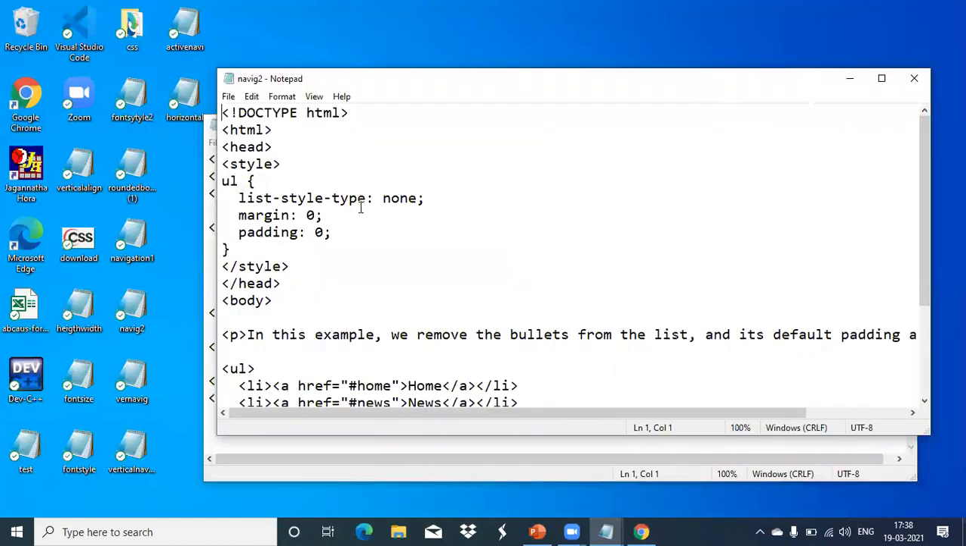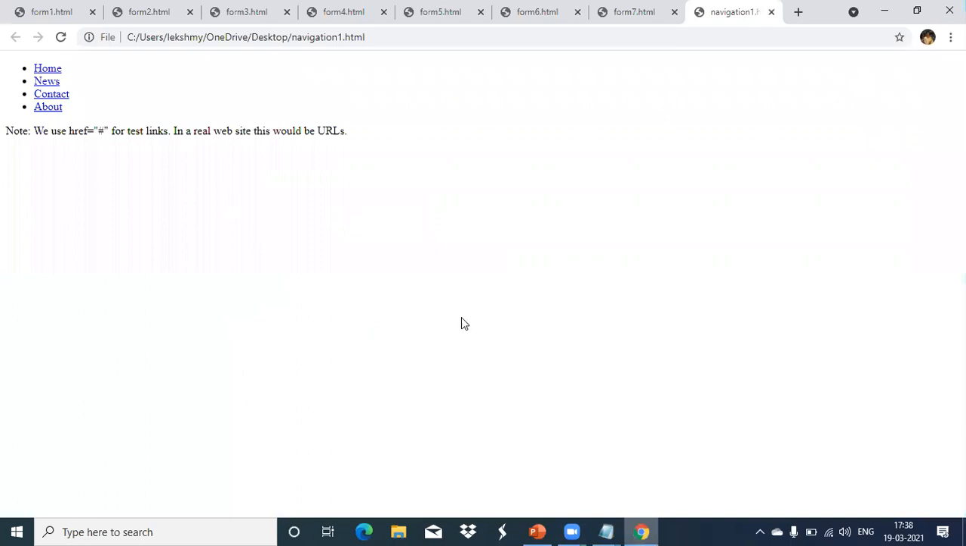List style type we have set to none, on the unordered list only. Margin is 0. Padding also we have set to 0. You can view how it is showing in your browser.